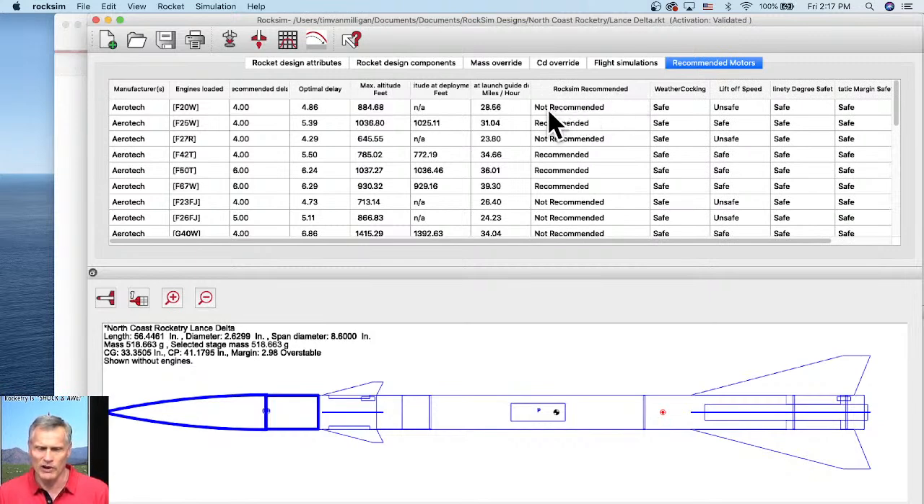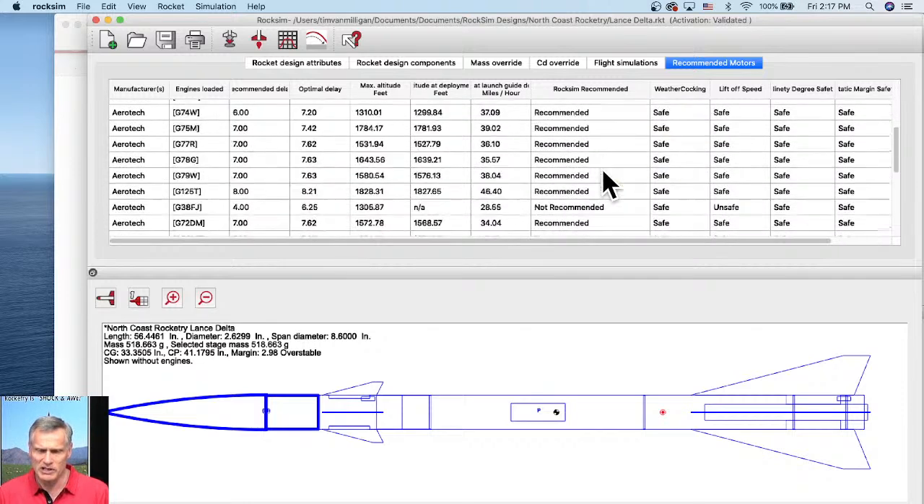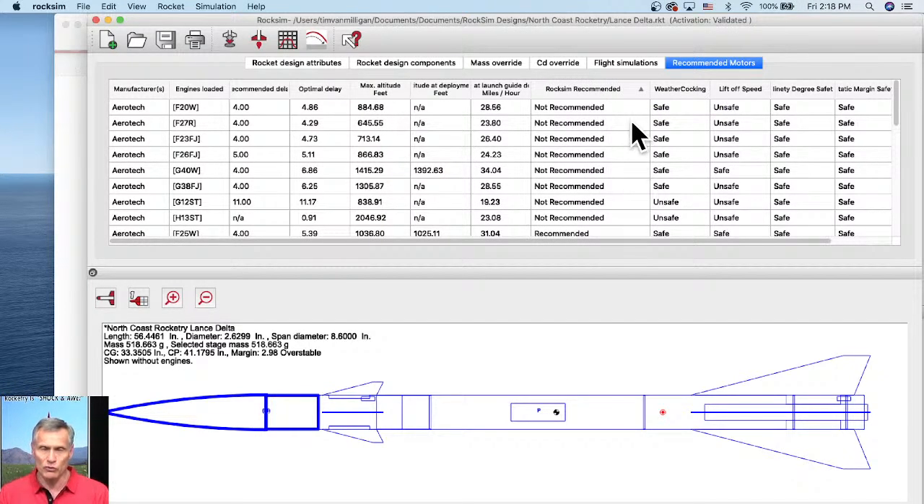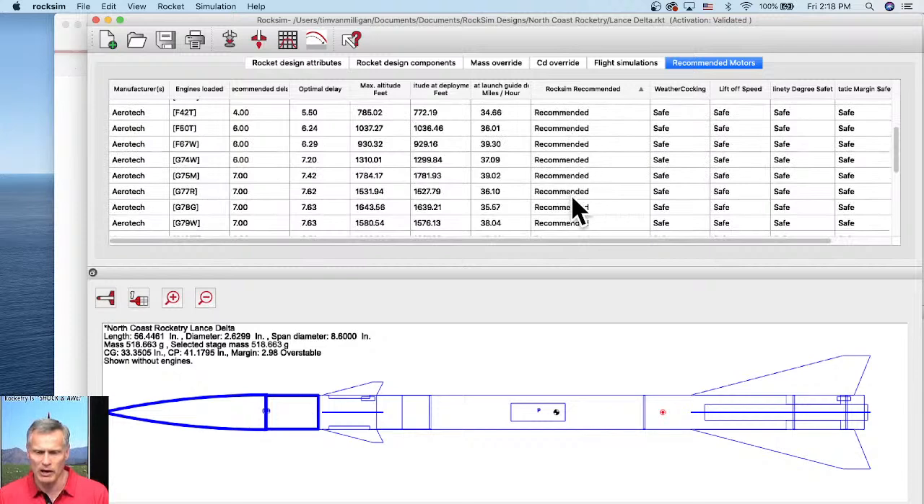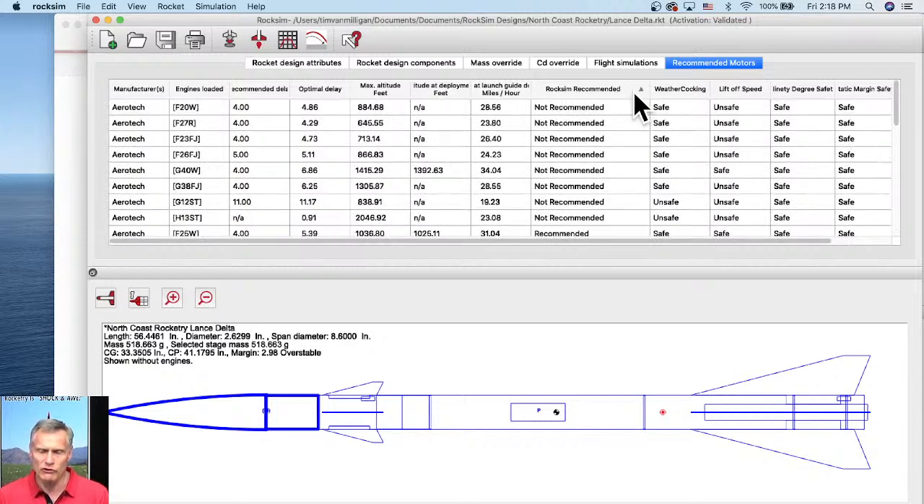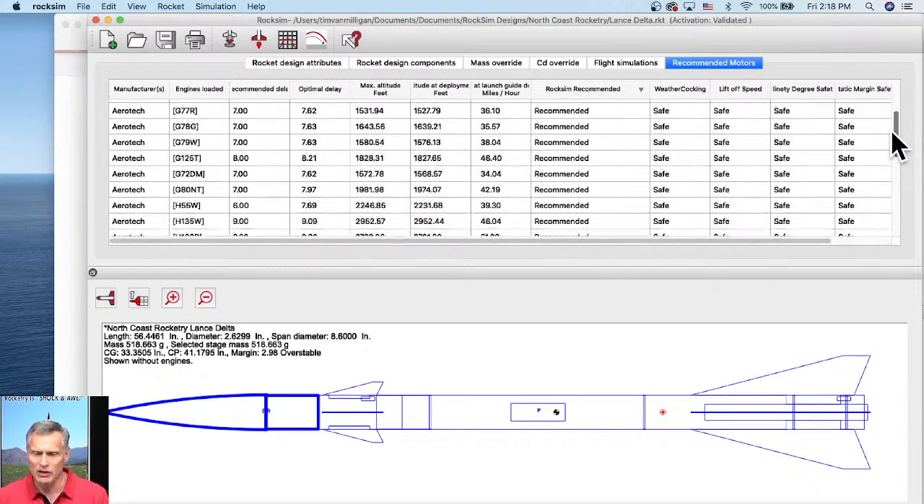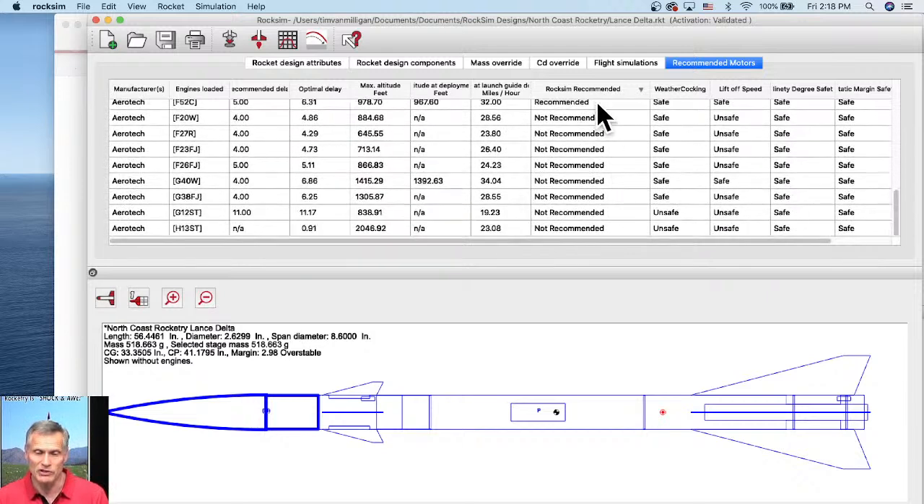And so some of them are not recommended, some of them are recommended. And if you only want to see the recommended motors, there's two things you can do. One is just click on the column header and then it resorts them. So right now I put all the not recommended ones on top and then the recommended ones on the bottom. And you can reverse that order by clicking it again. So now all the recommended motors are on top. And if I scroll down, you'll find the not recommended motors down here at the bottom.